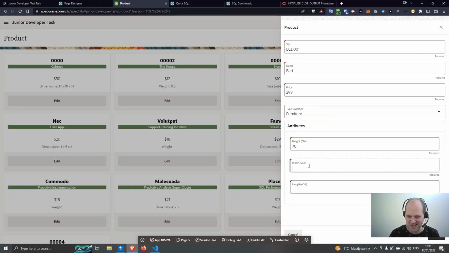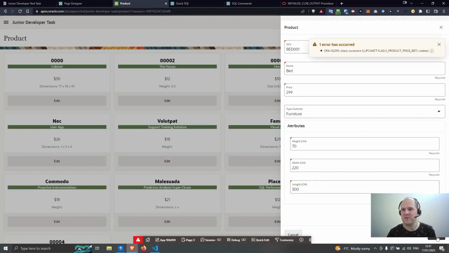70. The width, 2 point. The length, don't know, 3. Create. Okay, what's happened here?